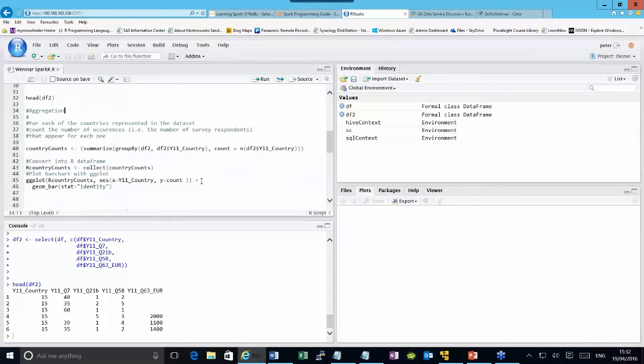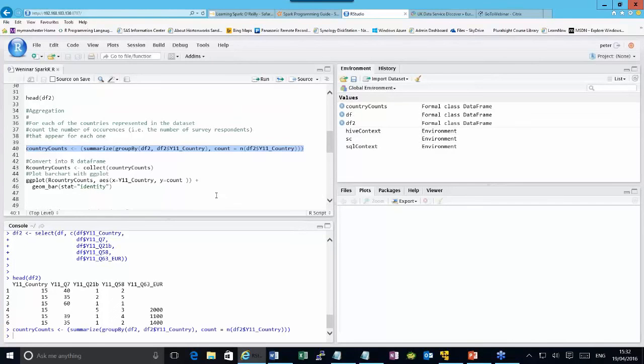So let's consider an aggregation. From our 35 countries, supposing we want to know for each country how many records there are. This is the code we're going to run, and I'll just start that off running and I'll describe it. And basically it's just a normal summary by country, a count of how many there are.